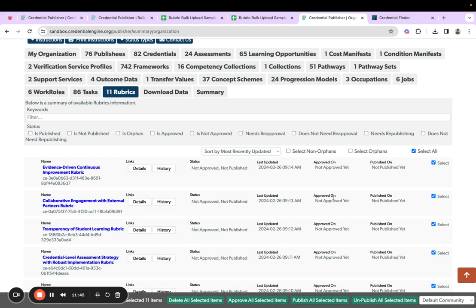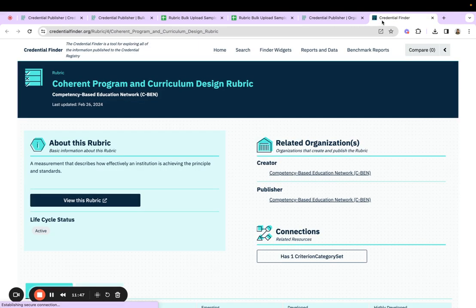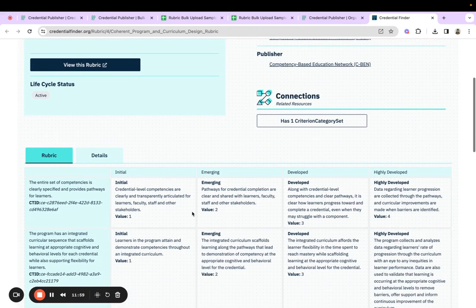And I will show you what a rubric looks like in the Finder. So this is the Coherent Program and Curriculum Design rubric. You'll see there's a description, a subject webpage, a lifecycle status, and then the rubric at the bottom.